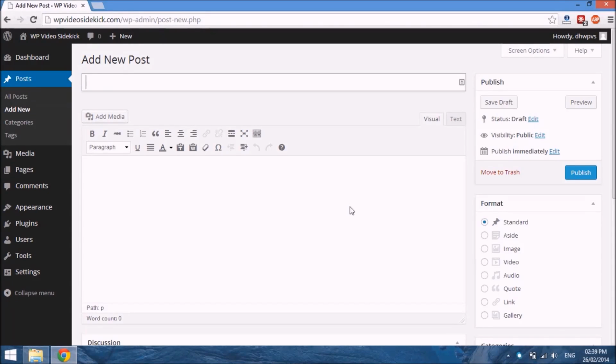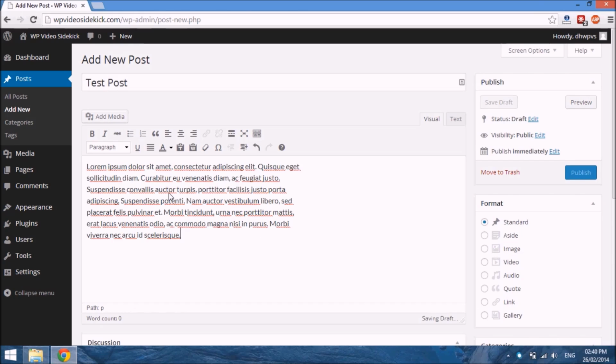Okay, so let's go ahead now and add some content and create our post. The first thing we want to do is to name our post, so I'll just name this test post, and I've already prepared some text to add. This is Latin, so if it doesn't make any sense, don't worry about it. It's just for us to have some text to play around with.